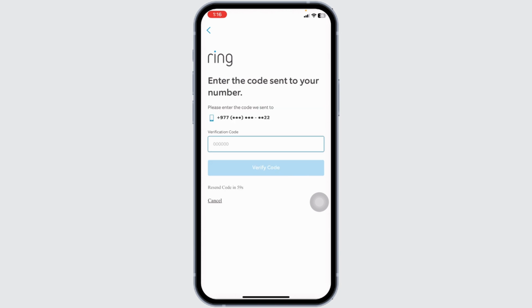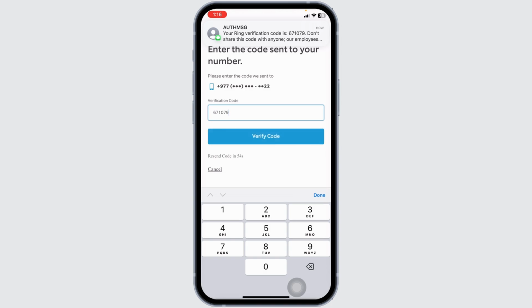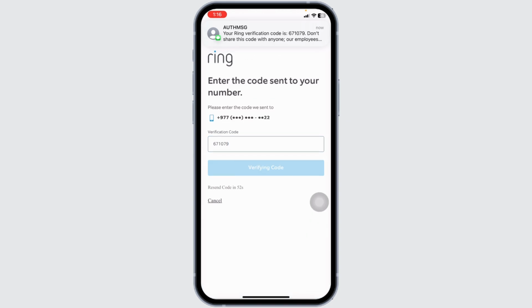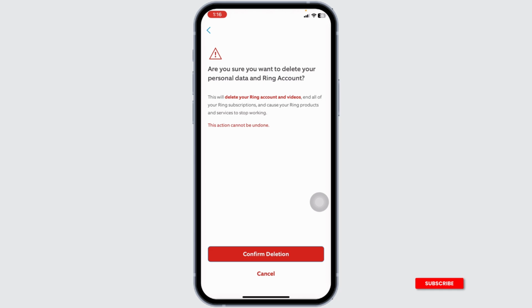Now you will be receiving a verification code on your phone number that is linked with your account. Go ahead and type in the verification code and then click on Verify Code. Are you sure you want to delete your personal data and Ring account? Click on Confirm Deletion.